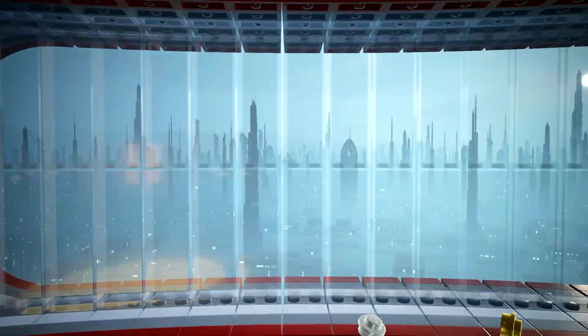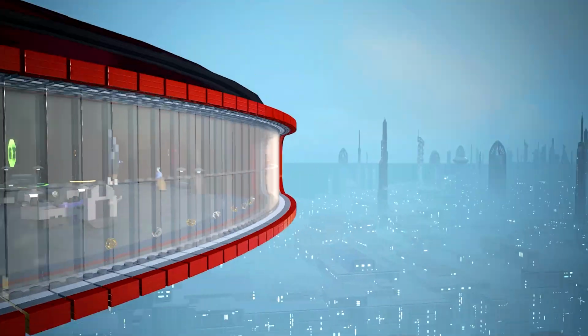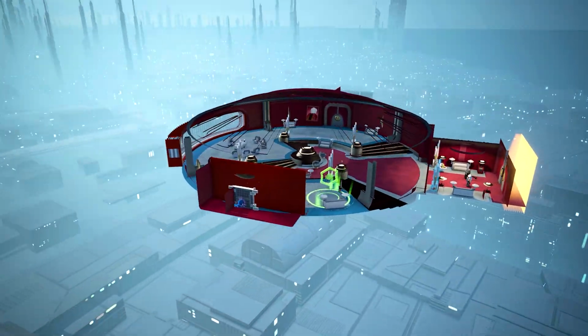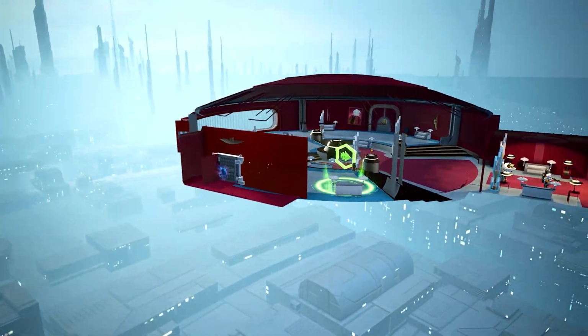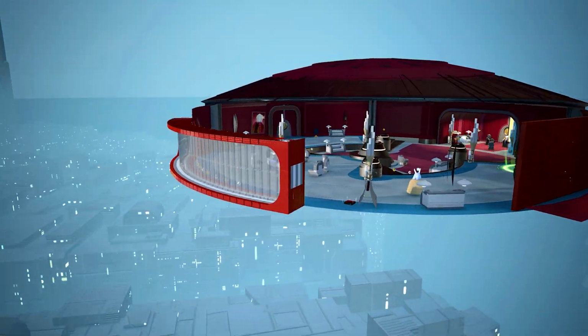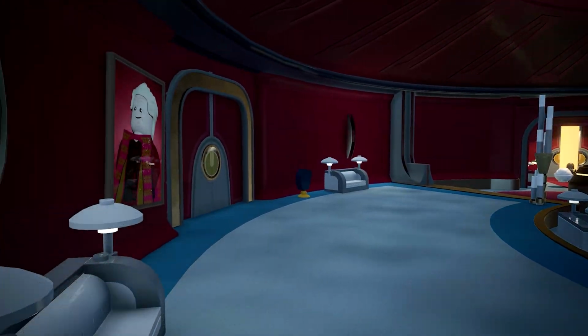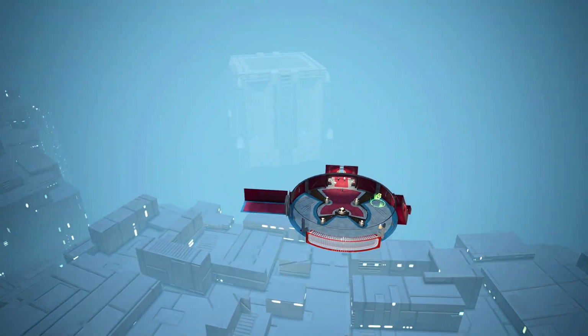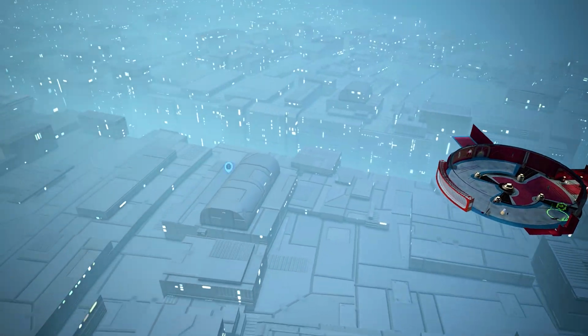So, there's the window, and we can pass through it, and wow, look at that. That is what the building looks like. And you can see all of the corridors right there. This is the planet below it. It's got very few buildings nearby.